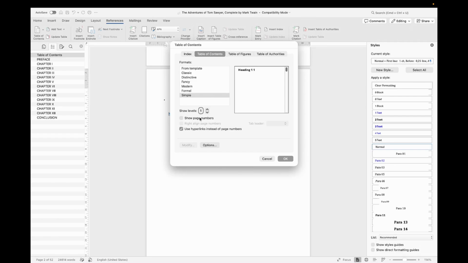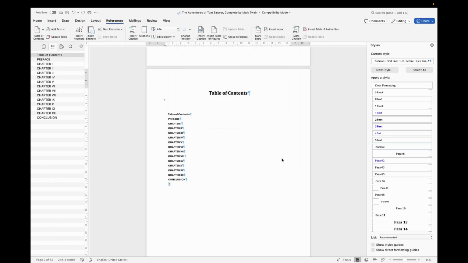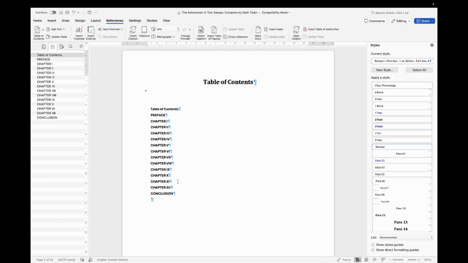Show page numbers, no, we don't need to show page numbers. And yes, use hyperlinks instead of page numbers, click OK. So this is our table of contents. And of course, it should look exactly like the main text.